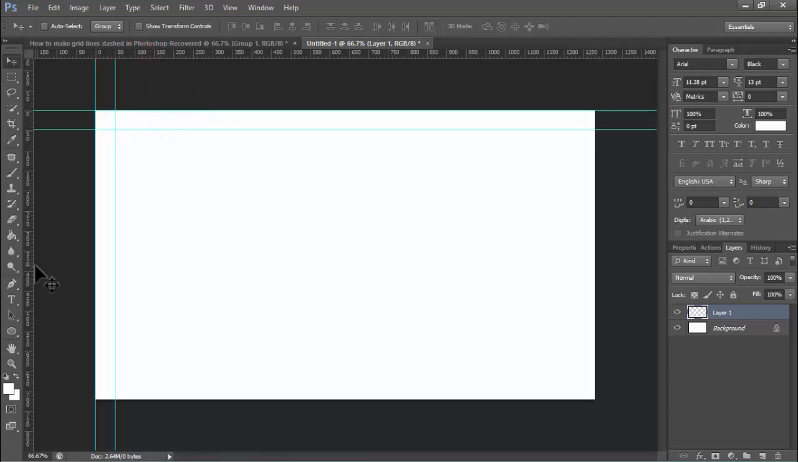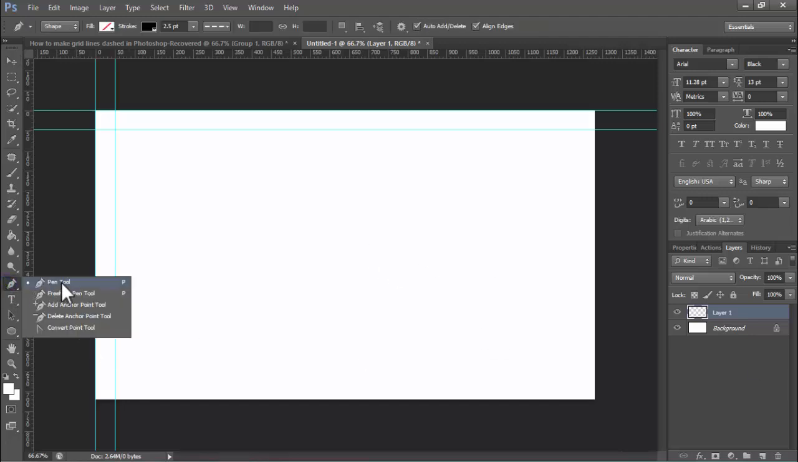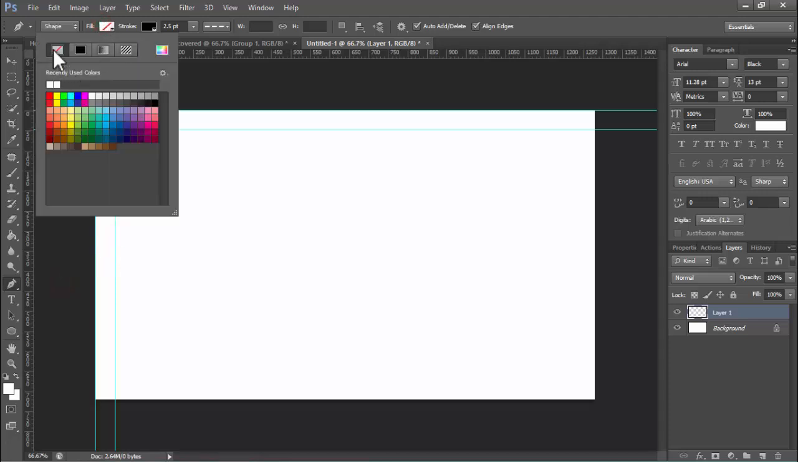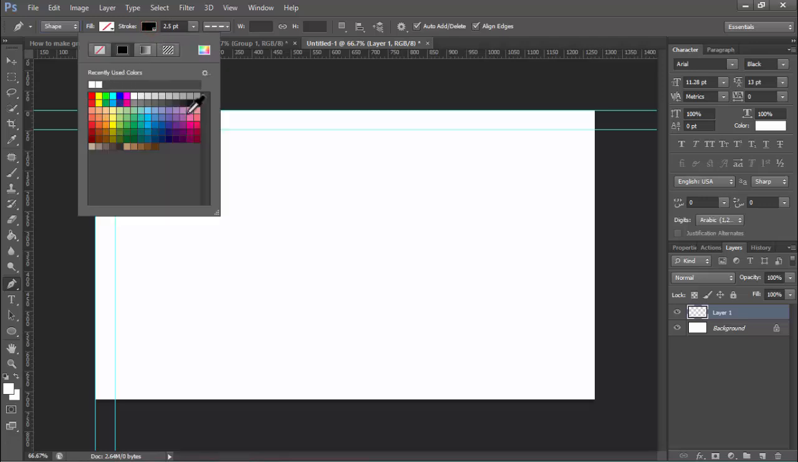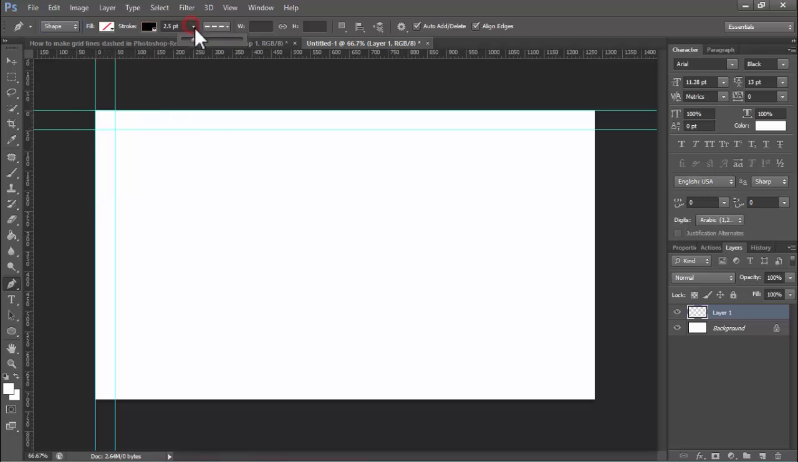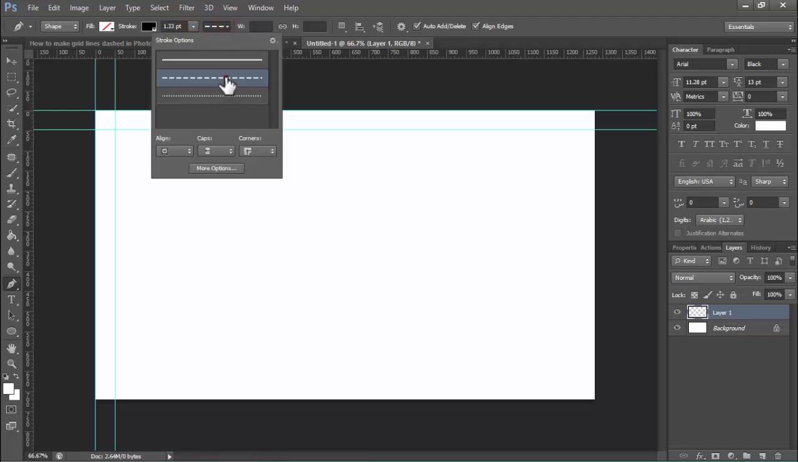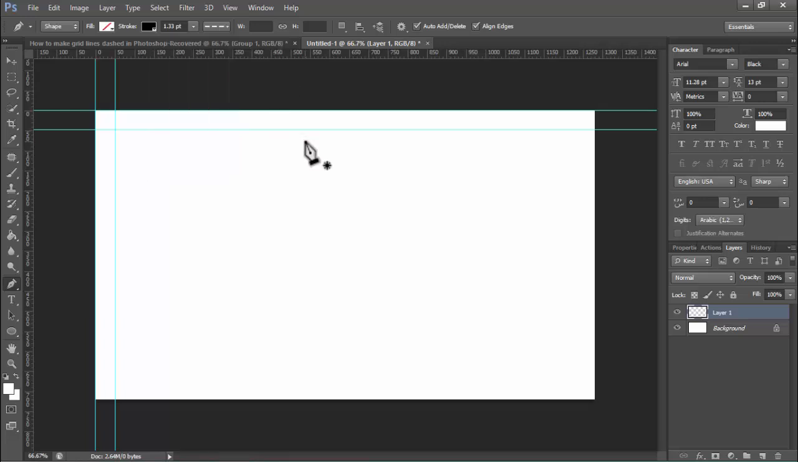Then click the pen tool, right click on your mouse, select the pen tool. Select shape, do not use fill. Stroke color black and 1.33 pt. You can change it anytime as you wish. Then click this, select dash line, press enter.